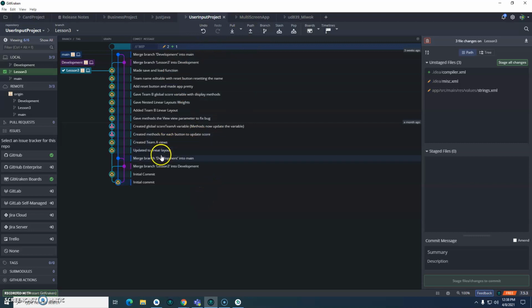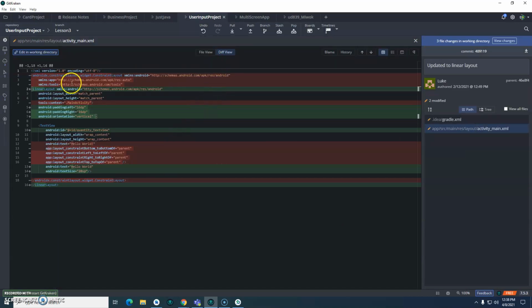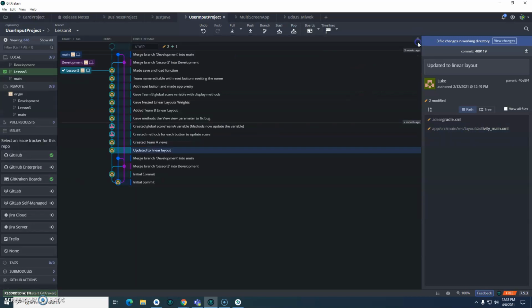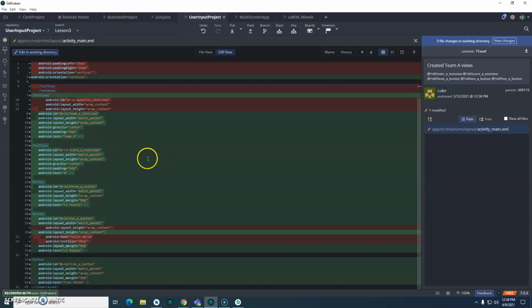And so we can look inside of these. We can see where I updated the linear layout. If I open this up, I can go to my XML activity and we can see what I got rid of. We can see I got rid of all this constraint layout stuff for linear layout. And then I changed the text view, which is just something that was part of the linear layout template that I have. So yeah, we can click on these, see everything I changed, look at created team A views.